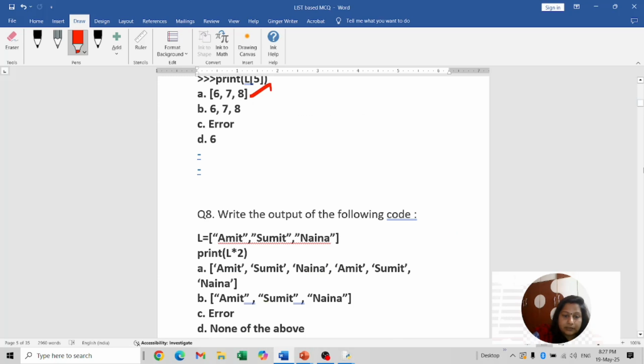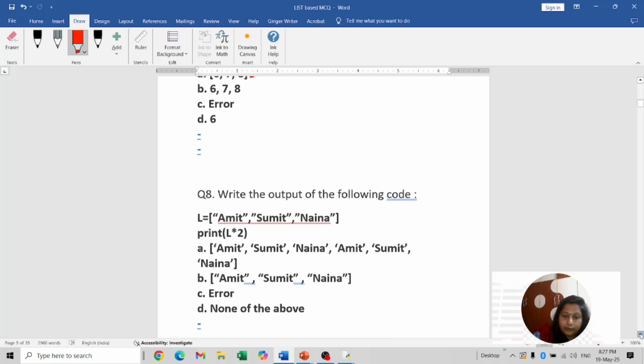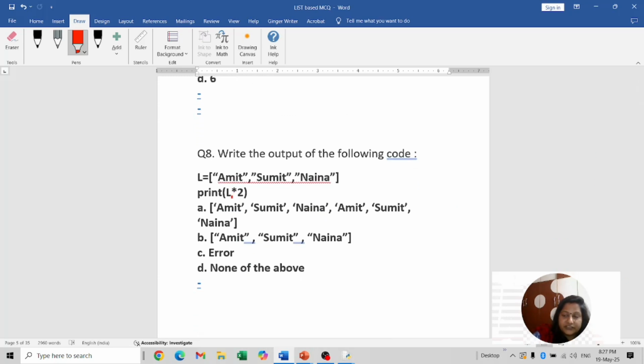And write the output. Here you are trying to do what? L into 2. This is a replication operator. So, the replication operator, whatever the list elements are there, it will double it. Into 2 means Amit, Sumit, Naina, Amit, Sumit, Naina. So, this is the answer.